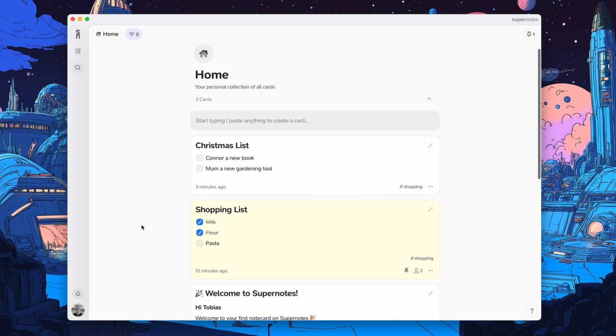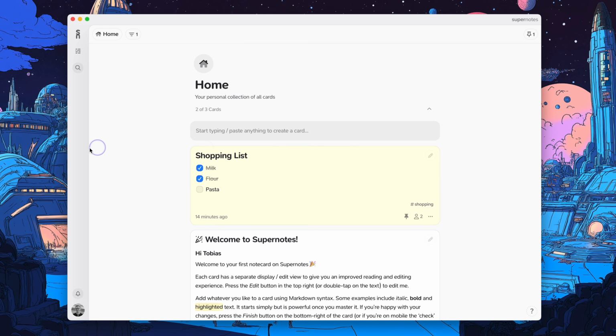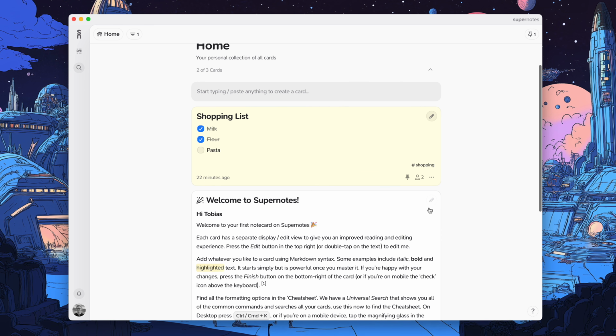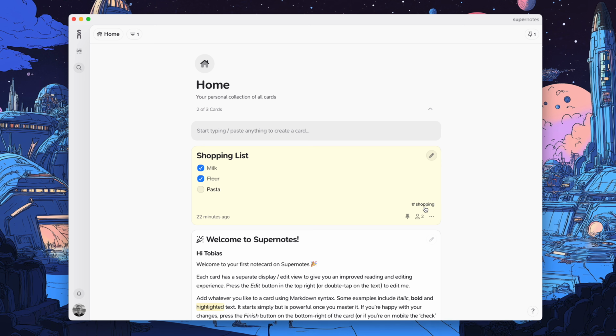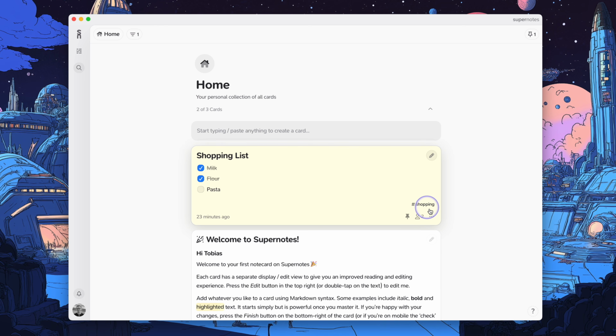I can also open the filter menu using Ctrl F, resetting it using Ctrl D, or Command if you're on Mac. There we are, back to the beginning again. You can also apply filters by clicking on attributes directly, such as tags. So if I click on the shopping tag, you'll notice now that it will only filter down by that value. So if I click on shopping, it removes the Welcome to Supernotes card. If I click it again, it will reintroduce it and unapply the filter. That's a brief overview of filters. It starts simple, but it can get very complex if you want it to.